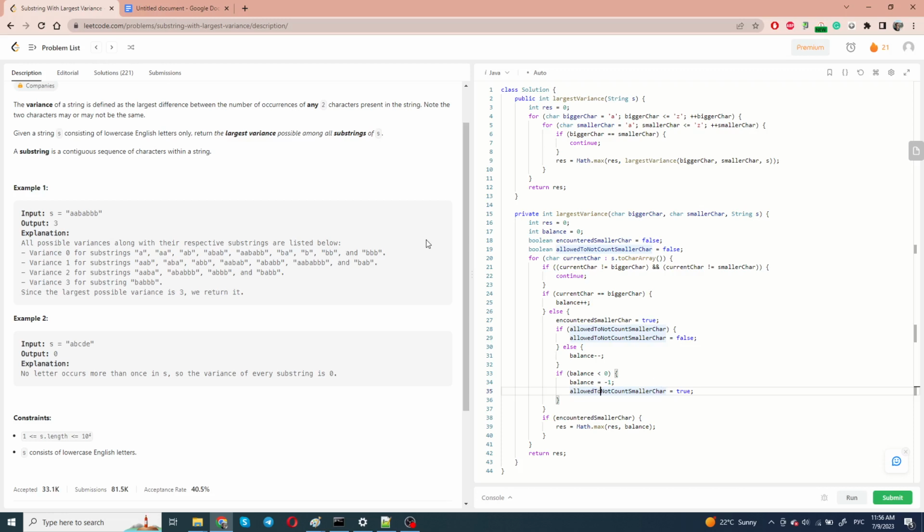And we will also flip this flag of allowed to not count smaller char, because it means that currently our substring starts from the leading smaller char. And in this case, we're allowed to skip it further down our solution if we will need to. Okay, and in the end, we will check if we have already encountered smaller char, then we can try and update our result and say that it's equal to the maximum between result and bounds. And that's pretty much it with this solution.